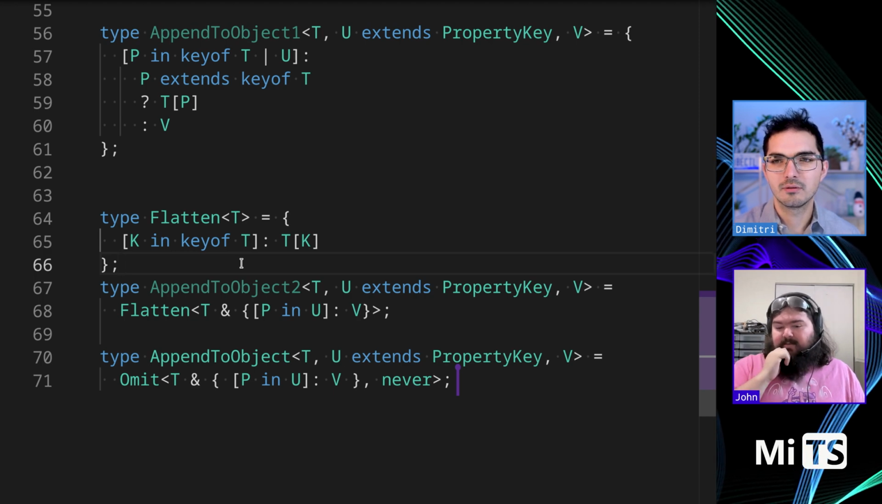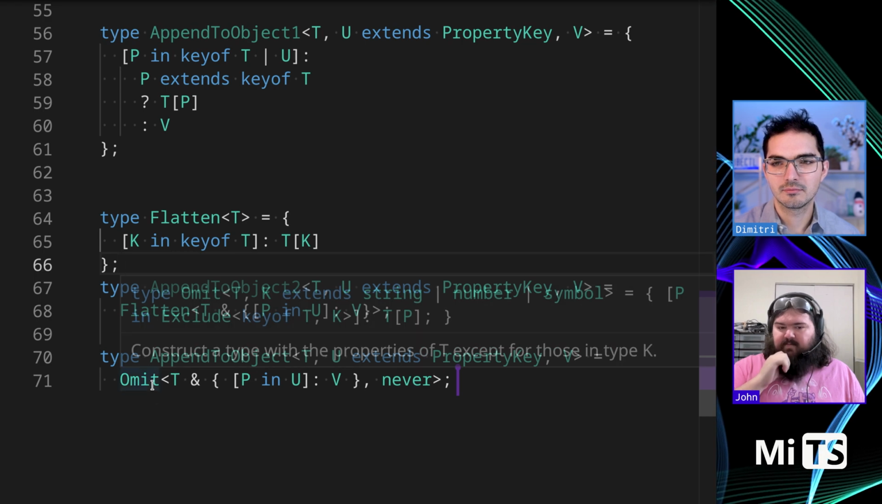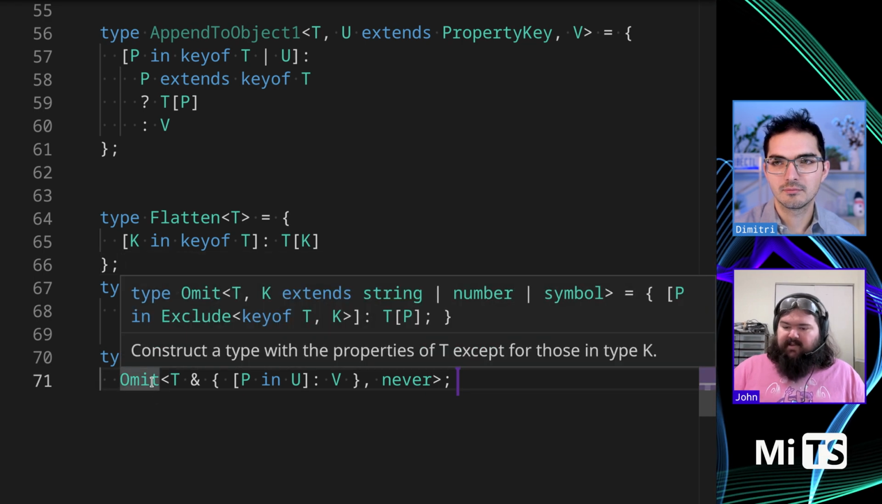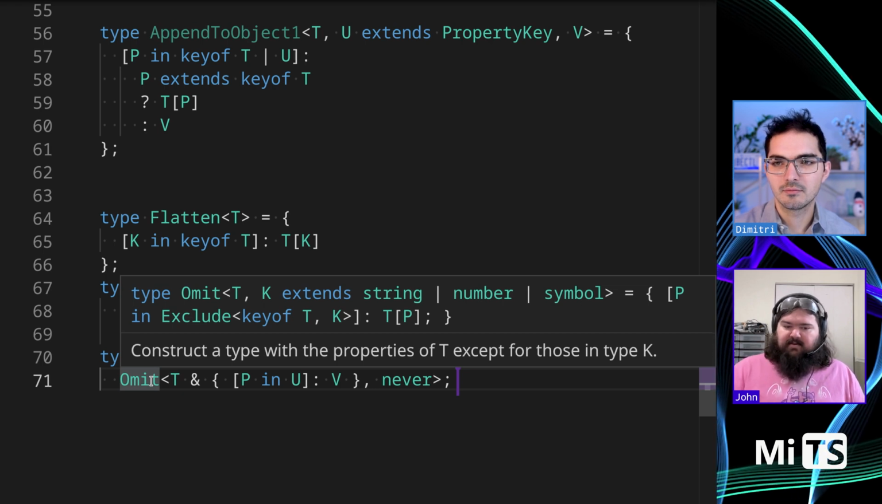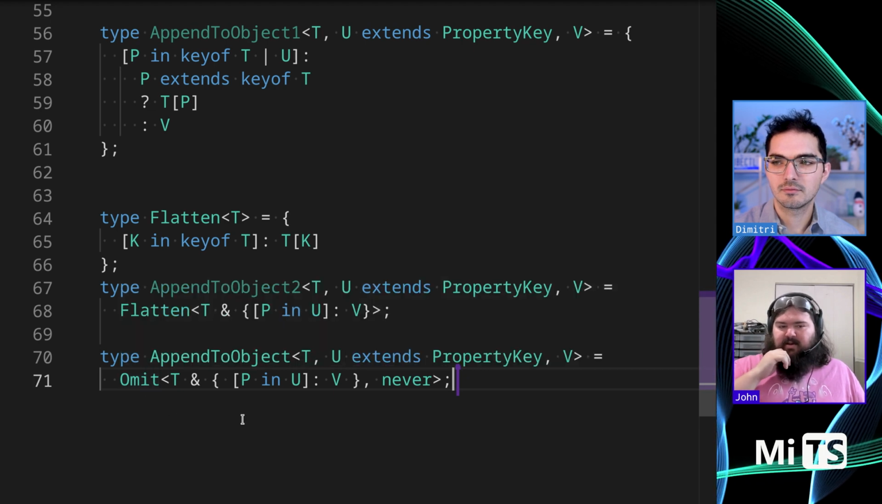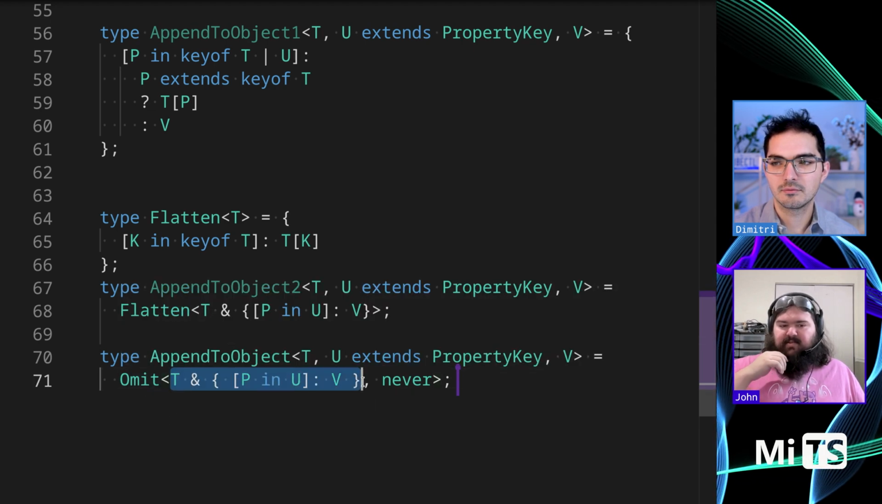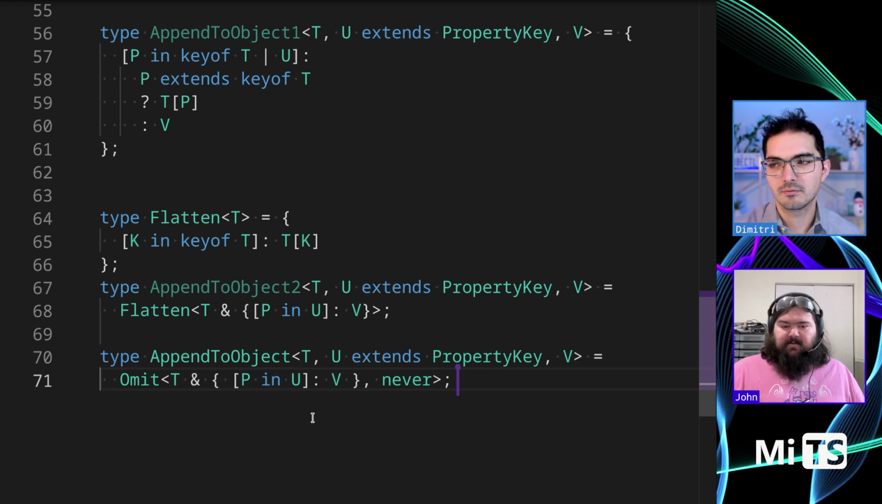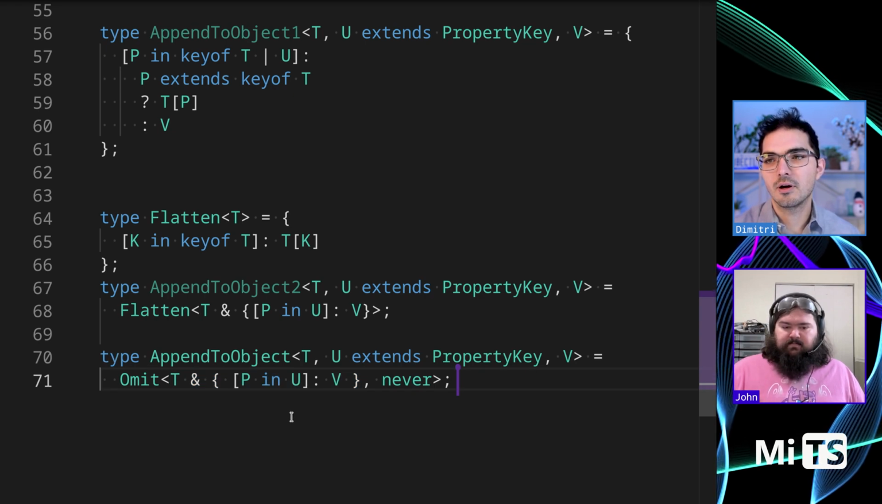Yeah. So when you really think about it, this is basically just using Omit as a copy of Flatten, because when you pass never into Omit, it's not doing anything. It's not omitting anything. Oh, interesting. Any type union with never is going to be the type union without never. It's the same thing. Oh, okay. It's just abusing Omit.